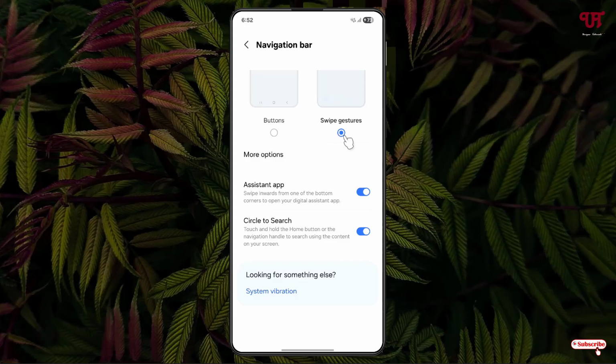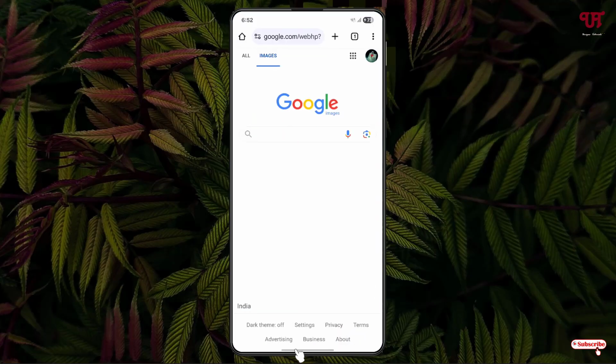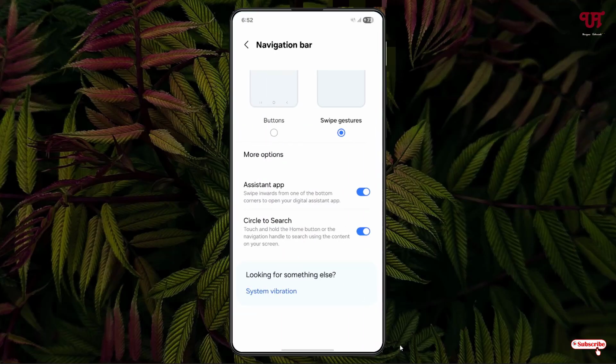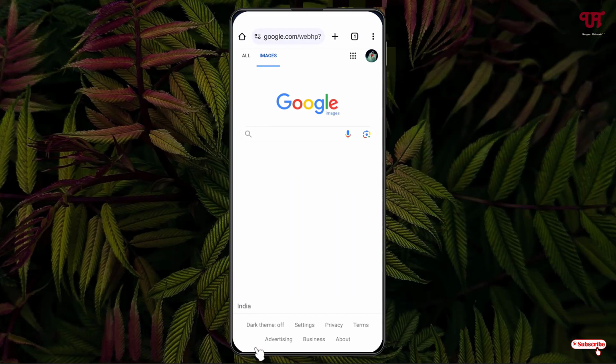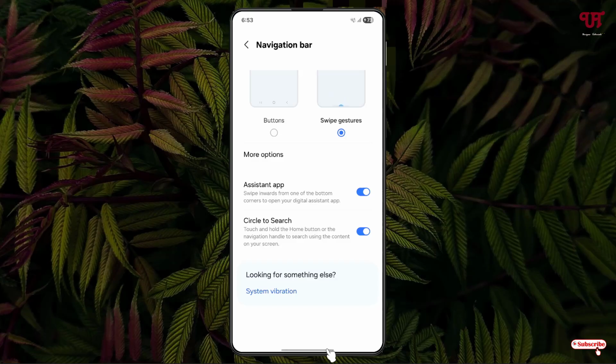So firstly select the swipe gestures option, and after that you can see one horizontal line at the bottom, as you can see here right now. So now what you need to do is, say, let me open one application. So let me open Google Chrome again, and now just touch this bottom horizontal line and you can swipe either right or left, whichever direction you want to use. So you can see here, you can use the right direction or left direction in order to quickly move or jump from one open app to another, as you can see here.